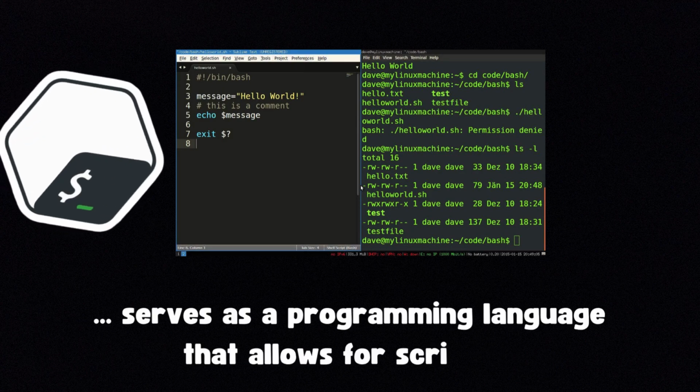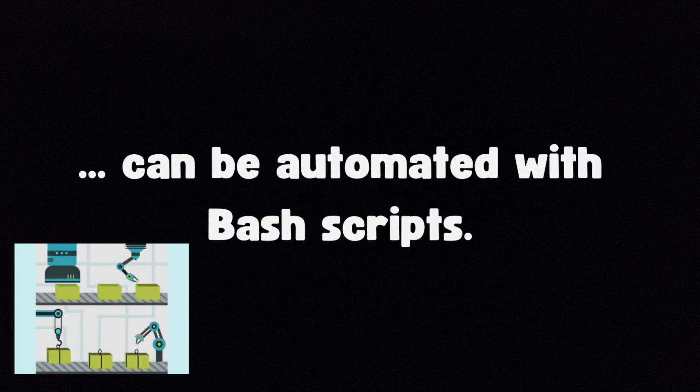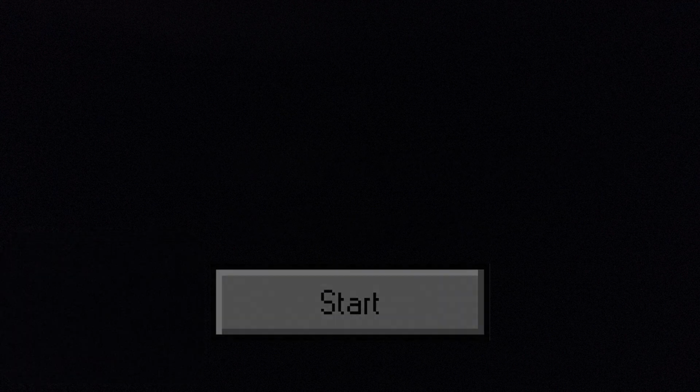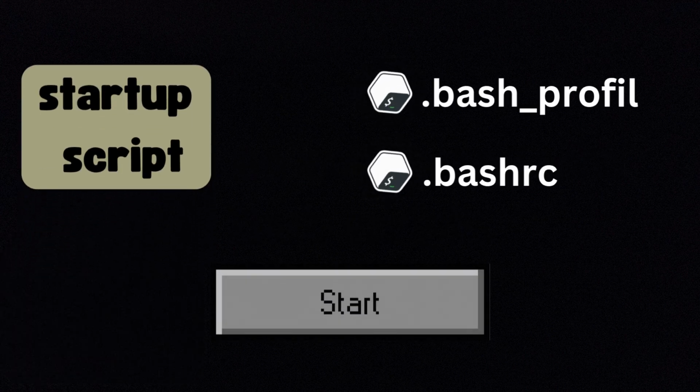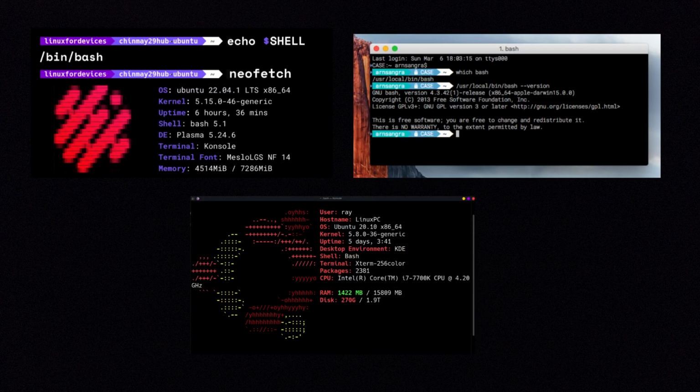Bash resides in the binaries directory like any other application, but also serves as a programming language that allows for scripting. Anything you can manually type into the command line can be automated with Bash scripts. When you start the shell, it runs a startup script defined in the .bash profile or .bashrc system, enabling you to customize the shell's behavior and appearance for each new session.